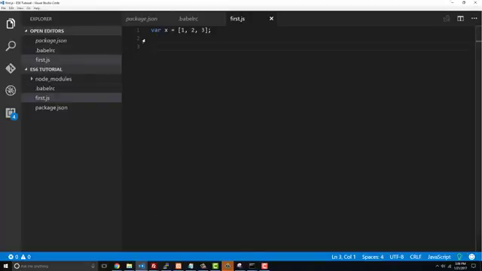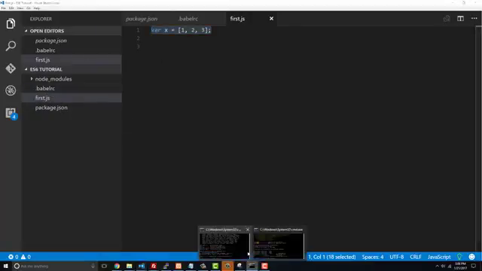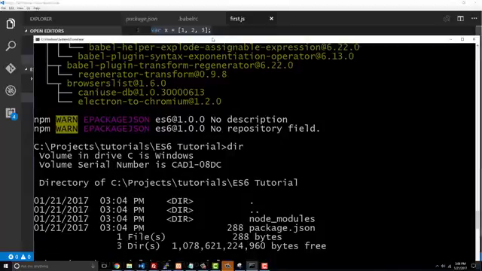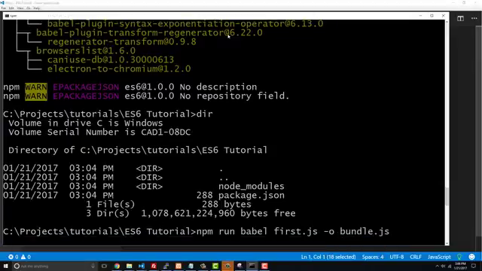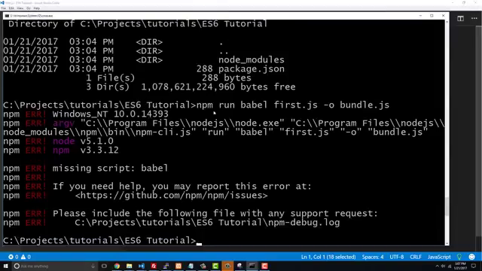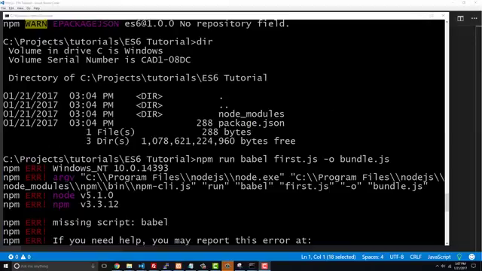So now, what do we want to do if we want to actually say, you know what, I'm going to take this file and I want to bundle it into another file. So we're going to pull up our command line, and here I'm going to say npm run, and then we're going to say Babel, and we're going to give it a start file, which is index.js, or no, we called it first.js, and then we're going to say -o for out file, and we're going to say bundle.js, and press enter, and this is going to run and throw us an error.